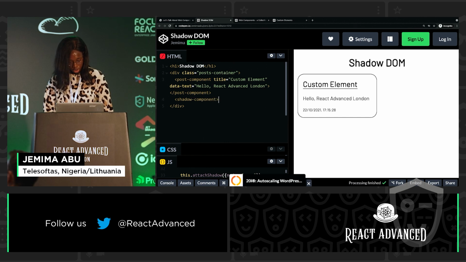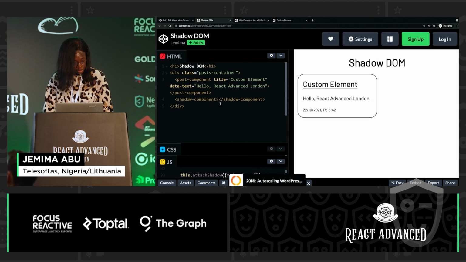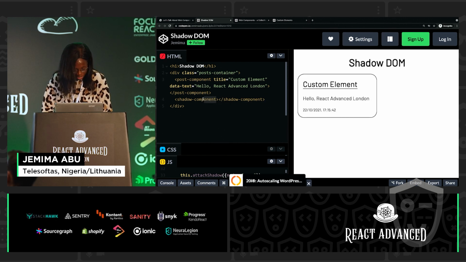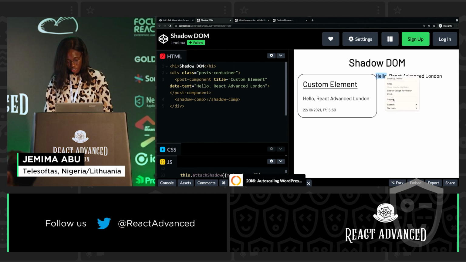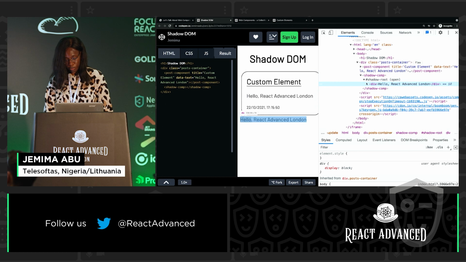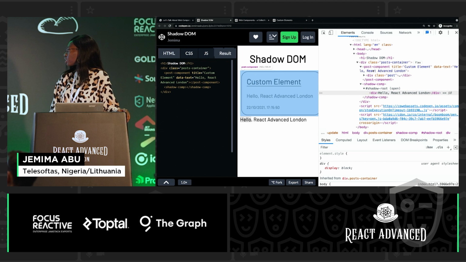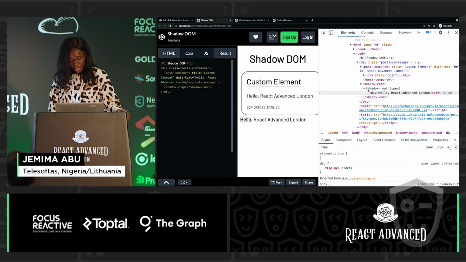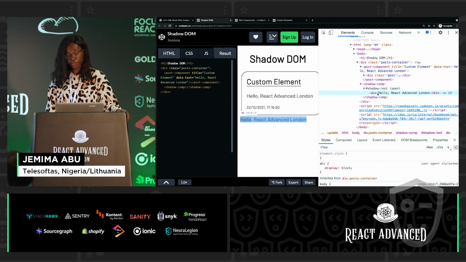Shadow component. That's what I get for changing things on the fly. All right, so there we have it. But the important thing about this one is when we go to our actual DOM, you can see that in the post component, it was just part of the page. So it wasn't really separate from the DOM. In the shadow component, it's opened a new shadow root. And you can see that here it's set to open, and we have our div passed into here.